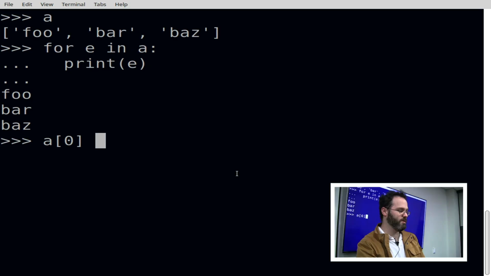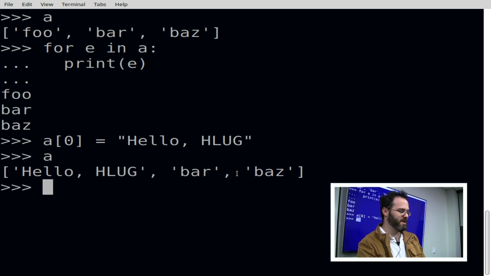So here, if I want to change foo right here, what I need to do is go A[0] equals "hello HLUG". Now watch what happens. A is hello HLUG, bar, baz. I can do that because I set A[0] equal to this new text. You see that? That should be the aha moment. I can change the first element of this array by indexing it with 0 and then rewriting it.